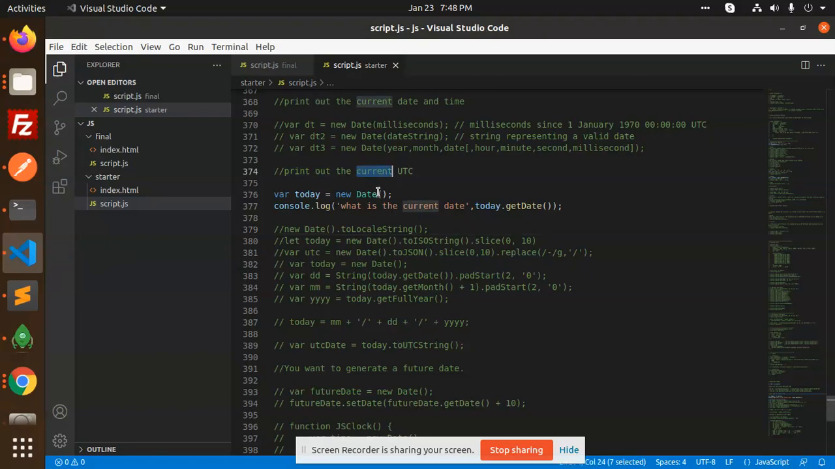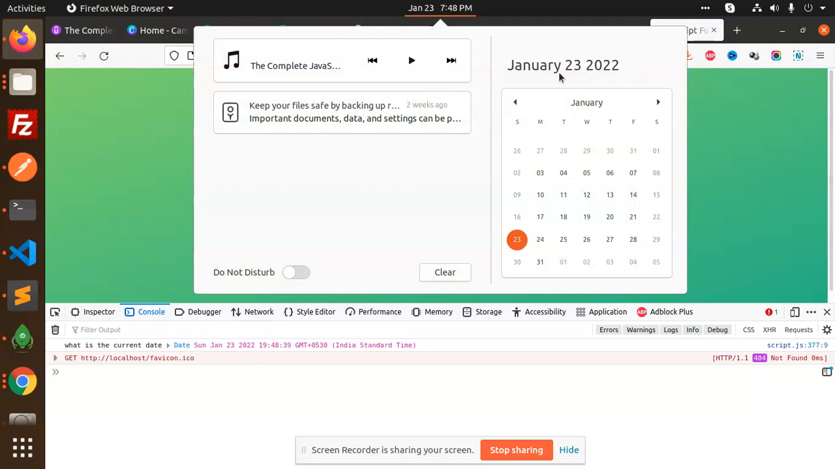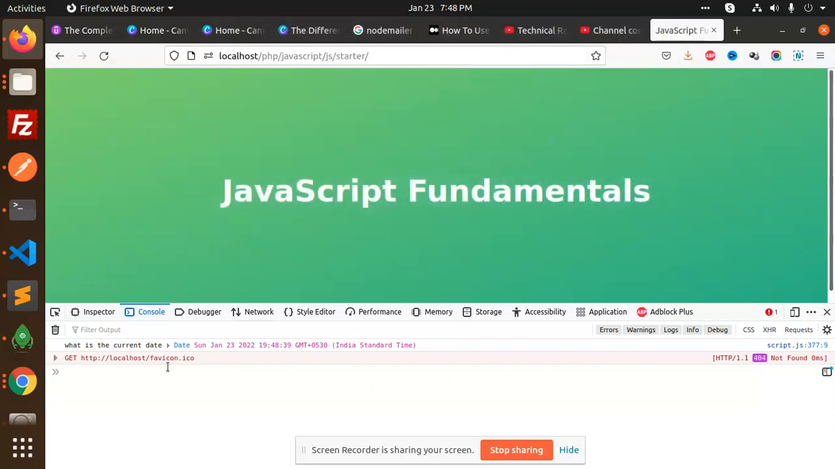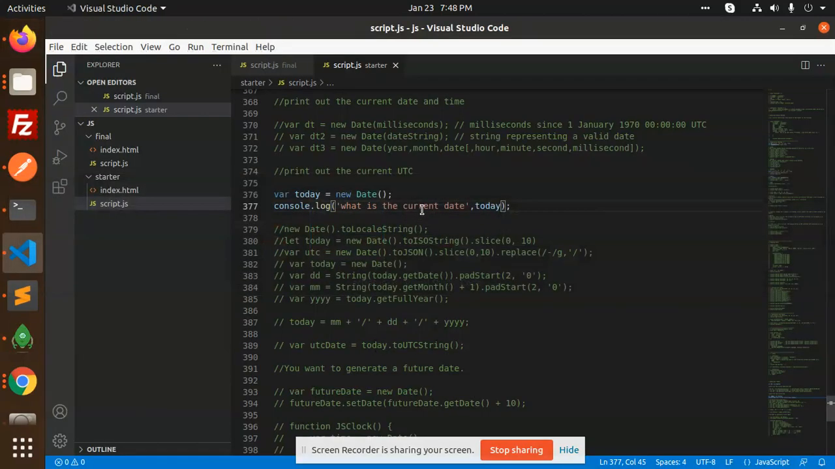If you want to print the current date, it will print the current date with this function, today. Load this. So today is Sunday, January 23, right? It shows my Indian Standard Time. I want to extract my own date, like 23rd January, something like this. So how am I going to do it?